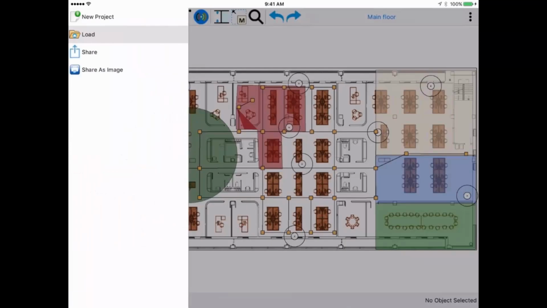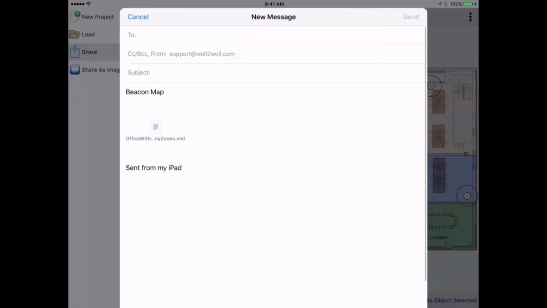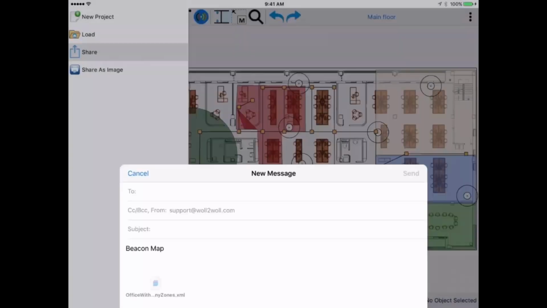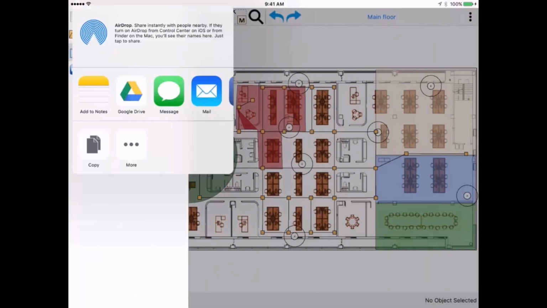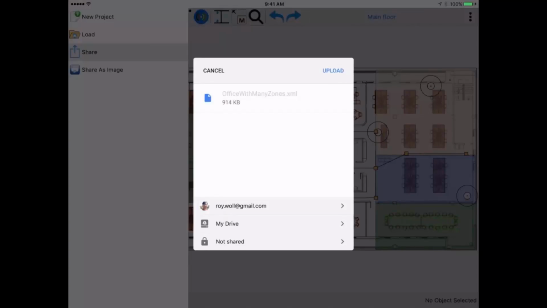In the file menu, we can also share this map. We're going to go back out. I can share it through an email. And then I will see an attachment of an XML file. An XML file could be sent to the email of your choice. I'll delete that. I can also share it to Google Drive. And then you'll see an attachment there, and you can upload it to your Google Drive.